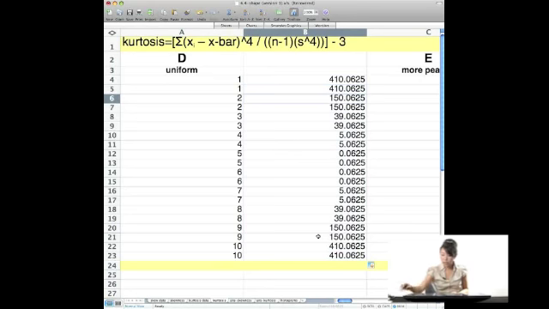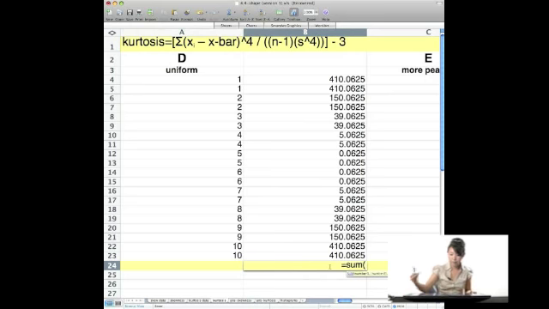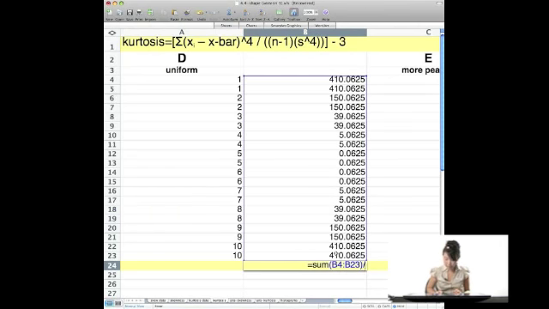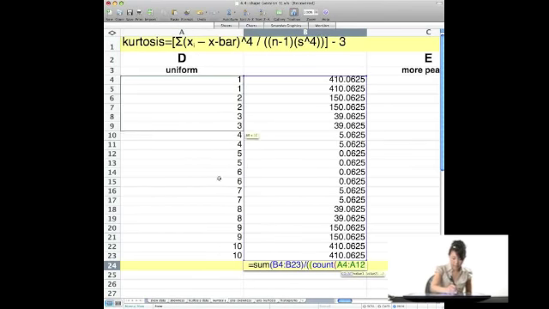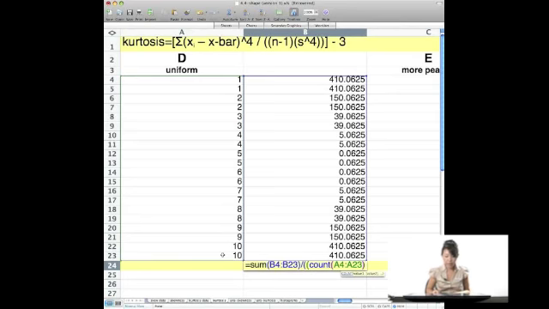And so down here, what I'm going to do is sum them all up. So that's one thing I know I need to do. And then I know I need to divide by n minus 1. So count all of these guys, and then subtract 1. Oops. And that's within my green parentheses there. Multiplied by standard deviation to the 4th power.